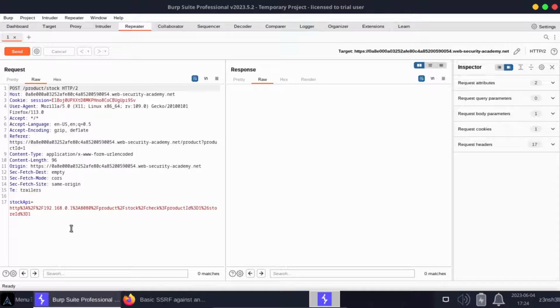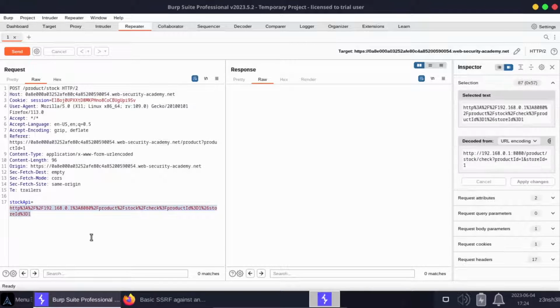Taking a look at the body of this request, we see that it has a stockApi argument as part of the body. It's URL encoded at the moment. If we decode the URL, we can see that the endpoint is product stock check, then it has some arguments after the query string. So the idea here is we submit a POST request to the endpoint on the server, product stock. The server looks at that stockApi value and sends its own HTTP request to the IP address 192.168.0.1, but we have the ability to change that URL.